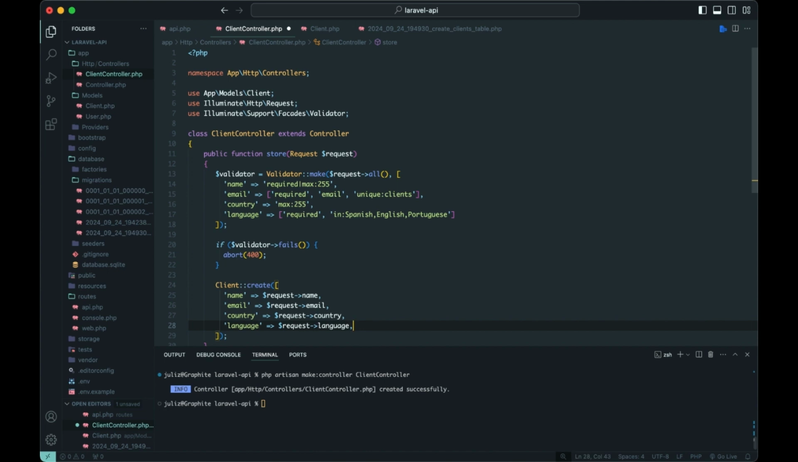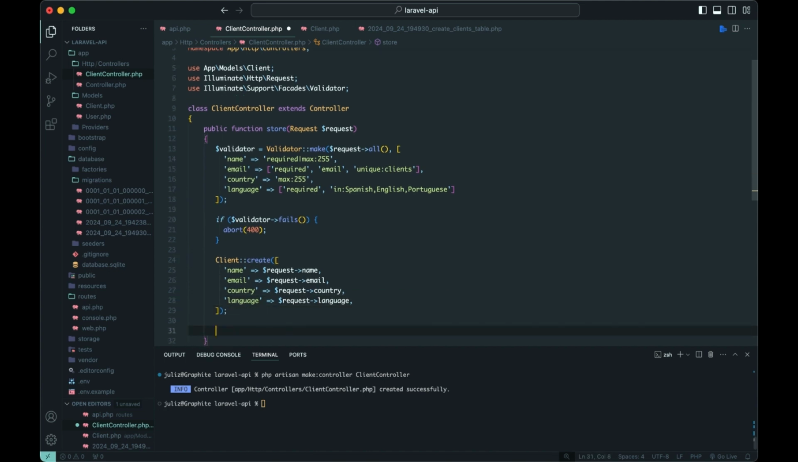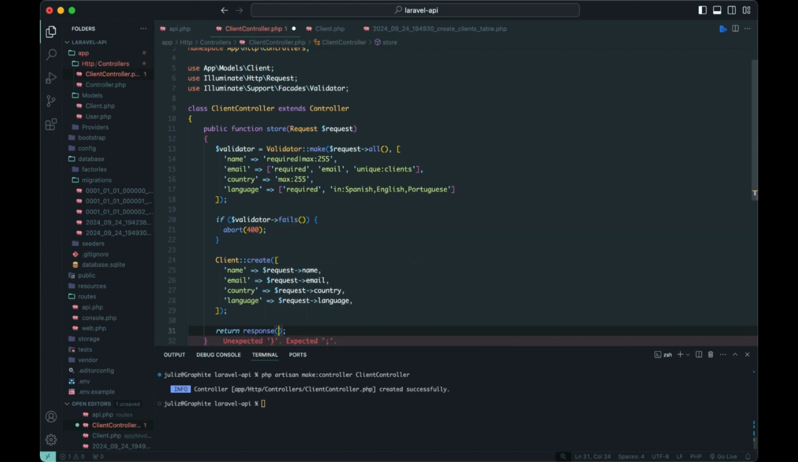Fine. Now return a response: client created successfully, with a status code of 201. Now let's try this action. So let's run our application, php artisan serve.